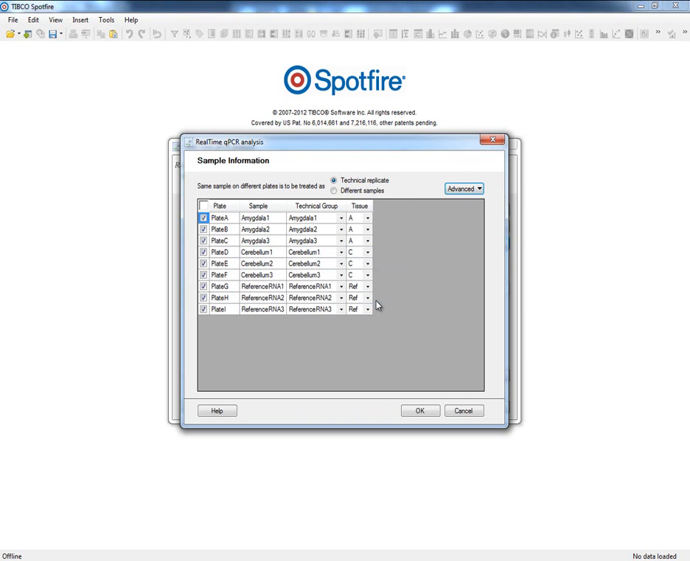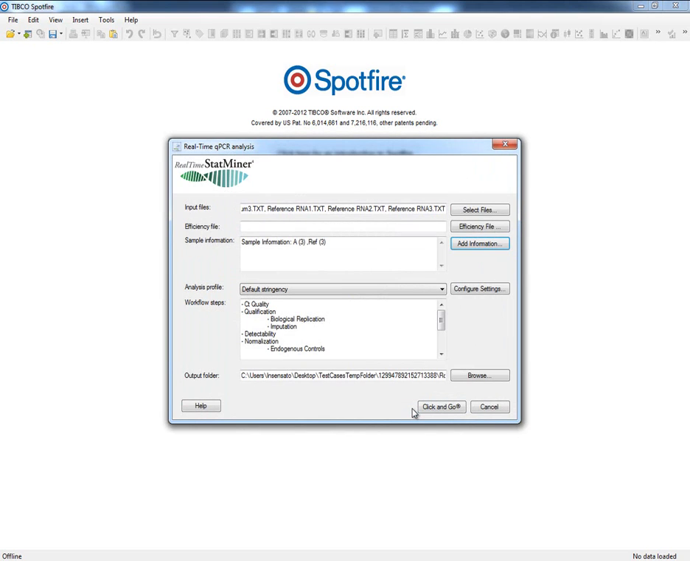Before applying our design, using the OK button, we have the chance to discard any sample we don't want to include in the analysis. To do that, just uncheck them from the left-hand side of the design panel and they'll be automatically discarded. As we can see, the amygdala group now consists of 3 samples as well as the reference group, and there is no trace of cerebellum samples.